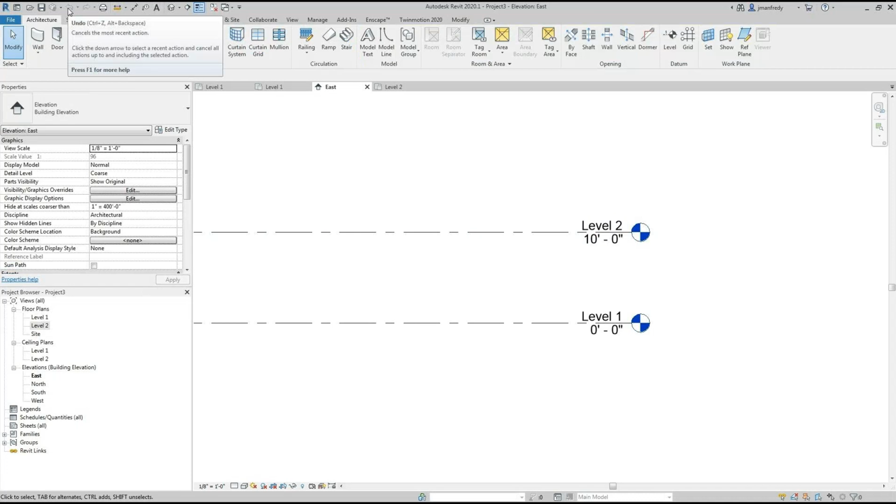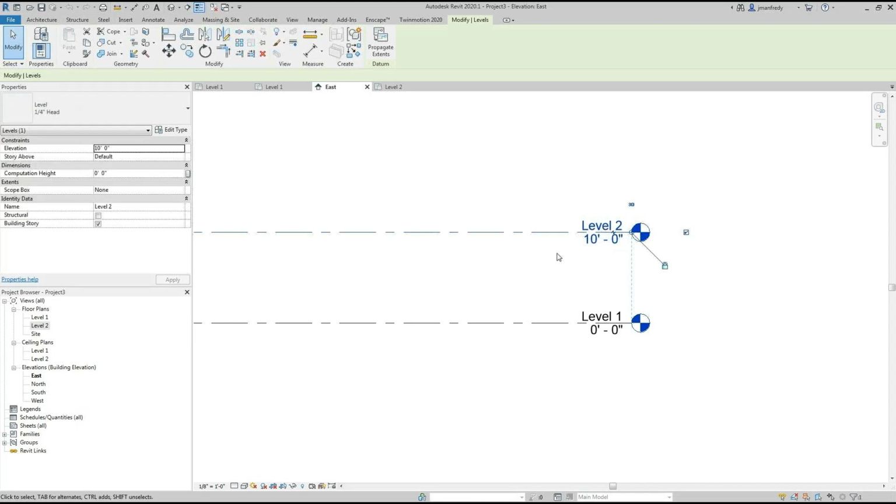If you save your project, you're out of luck. It's gone for good. That's called a do-over. So do not touch this thing unless you know explicitly what you're doing.